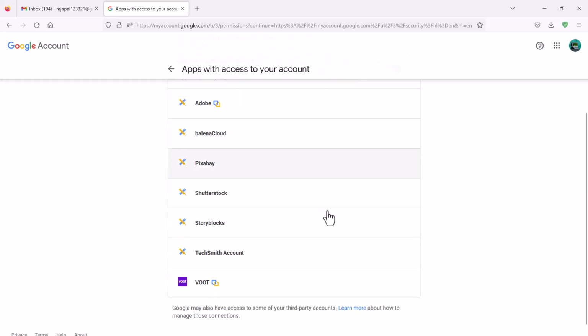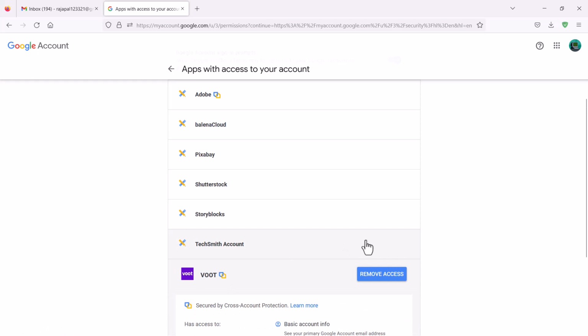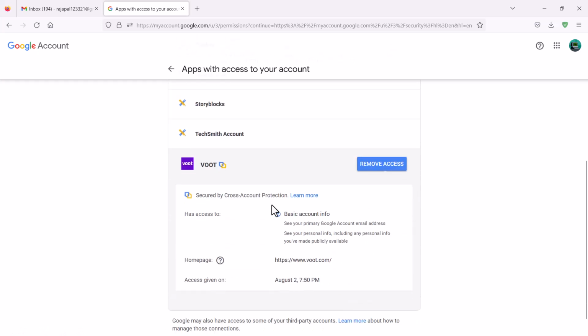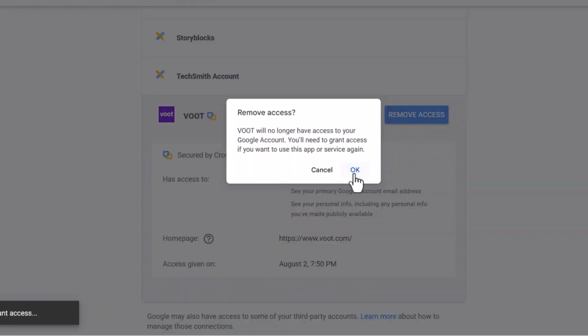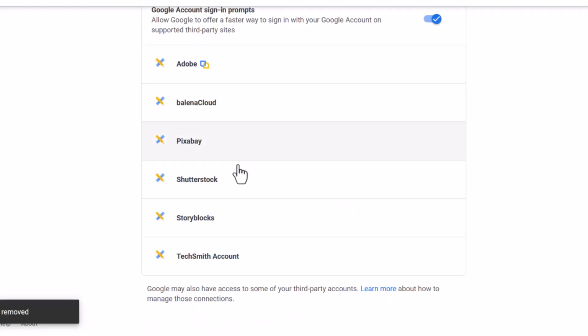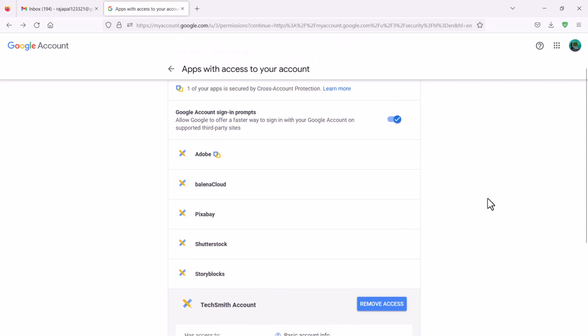Suppose I'm clicking here on the root account. You can see that this account has access to my basic account info. I don't want to use this account right now, so I will just remove the access and click OK. Whatever account you don't actually need, you can just remove its access to your account.